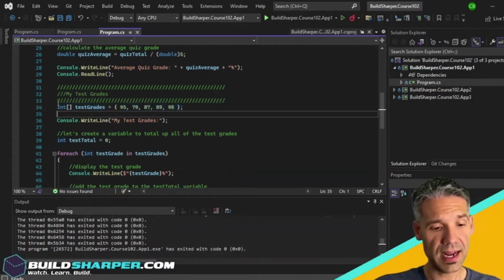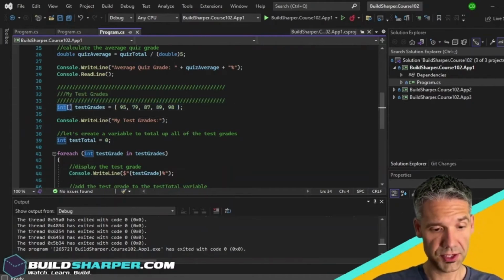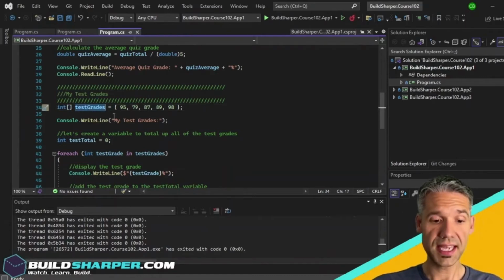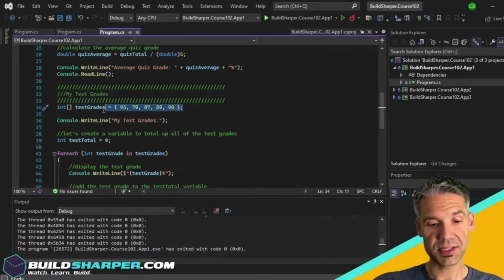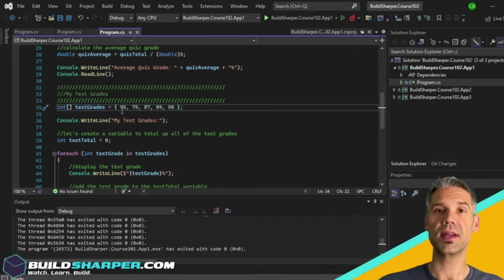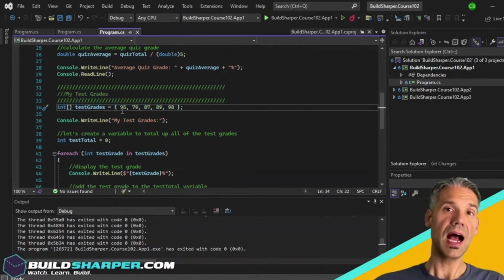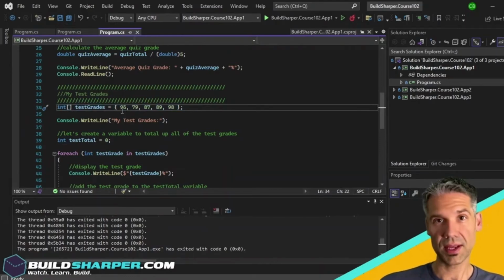So I have an array of integers. So integer is the type. The brackets indicate that it's an array called test grades. And now I have this comma-separated list of grades. This is much easier to visualize. If I know up front what all of my values are, I can initialize it with all those values.